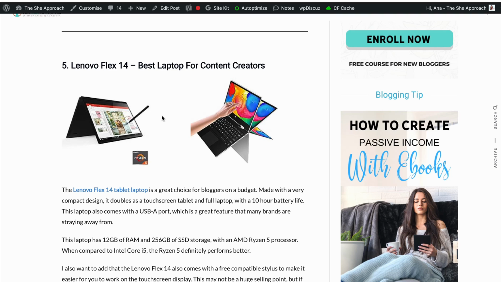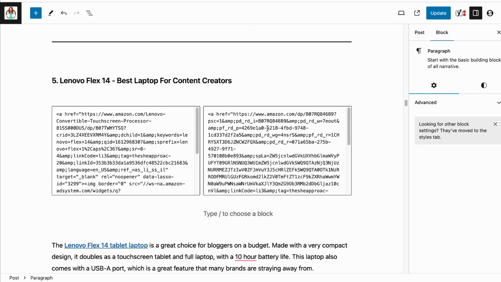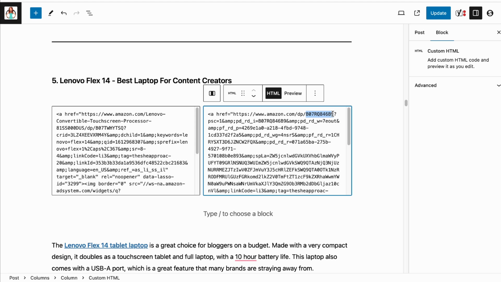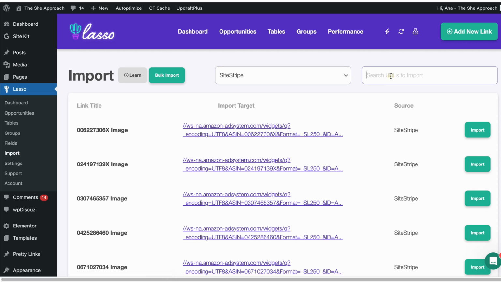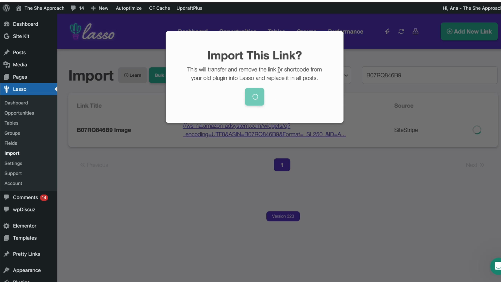But what I discovered is that instead of replacing with the Lasso boxes, the images will look just the same, which is even better for formatting. Let me show you what I mean before I bulk import everything. If I go back to my blog post, you'll see that I added the HTML blocks using the Amazon generated SiteStripe. If I then copy the product code of this product, for example, and then I click import, this will transfer it to a Lasso compliant post.